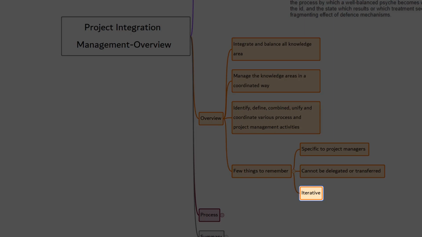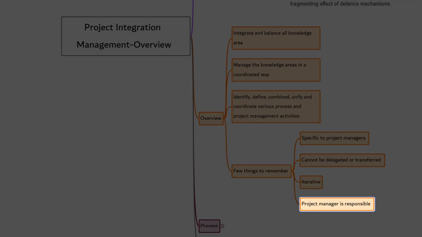Let's say, for example, when the scope gets changed, there may be a change in the schedule or in the cost, or even there could be an impact on the risk. The procurement may need to be modified. As a project manager, it's your job to integrate these isolated pieces of information into the project. The project manager is ultimately responsible for the project as a whole.